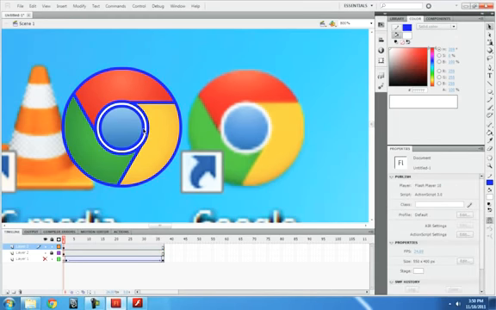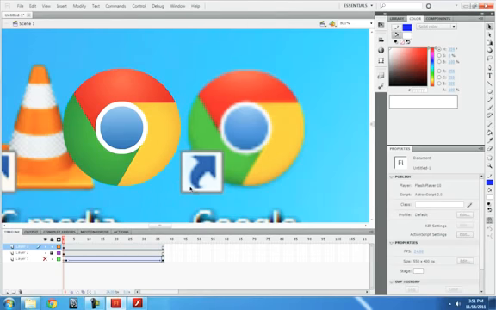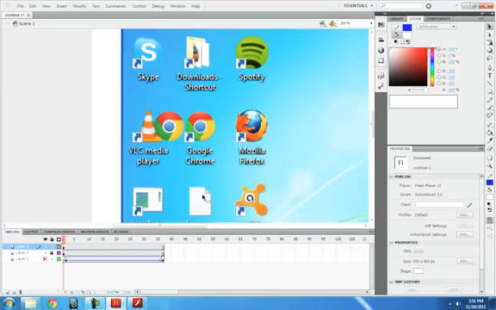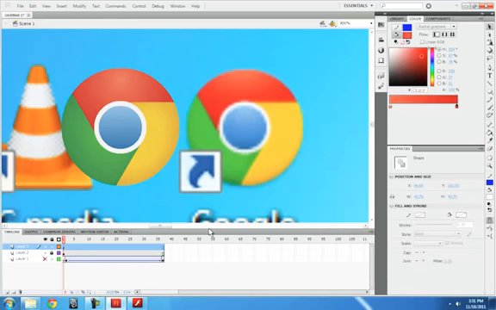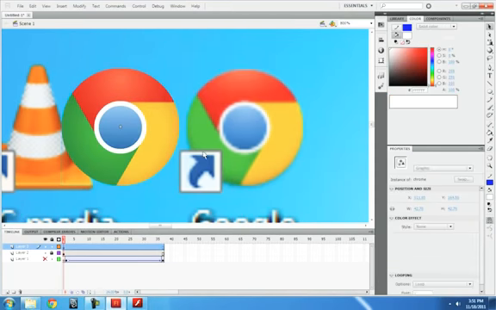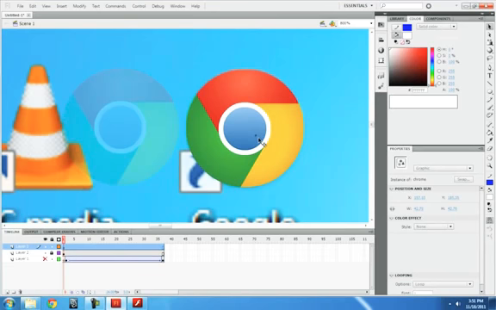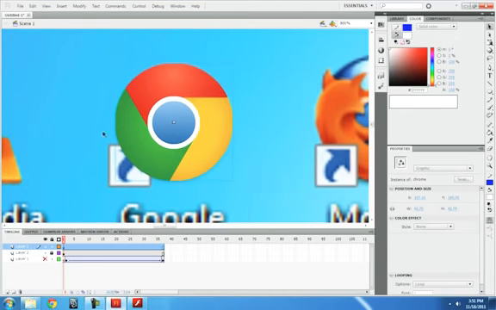Now we don't need these lines anymore, so we get rid of them. And look at that. It is pretty much the same thing. So now what we can do is turn this into a symbol. I will call it Chrome, and put it there.